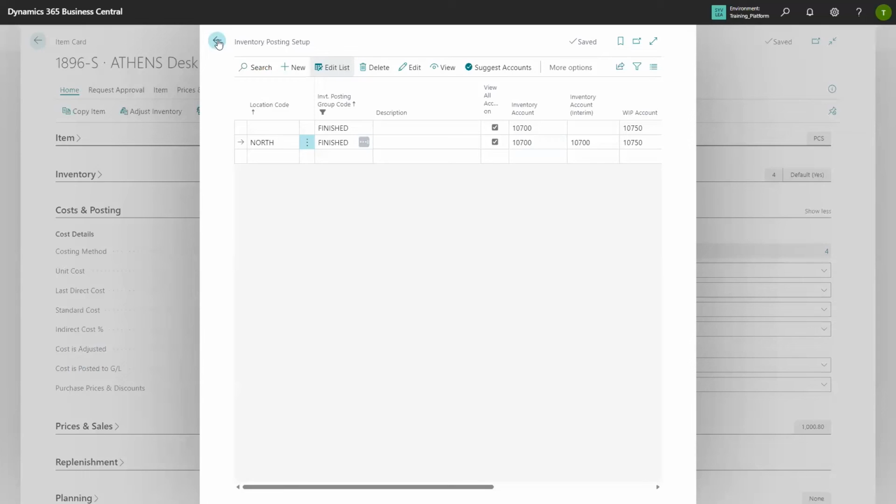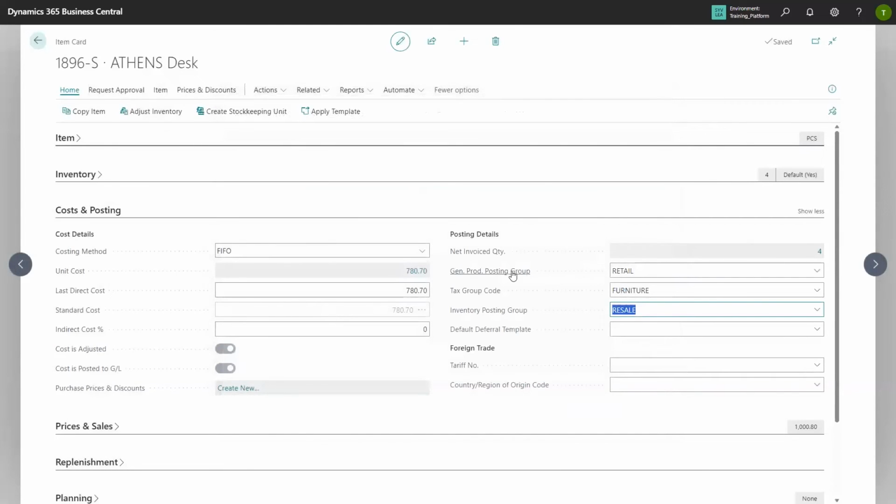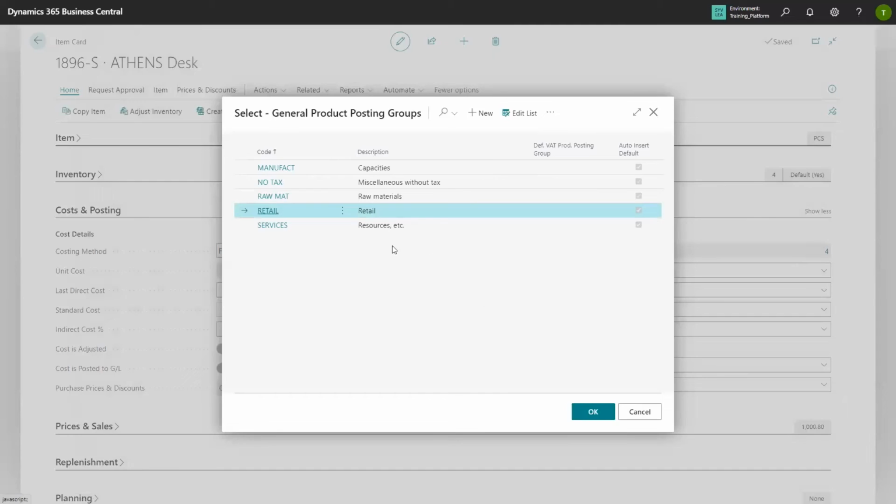You may be curious to see if you can even get into it. You may not have rights to even see that. But that's where that account comes from. Even more accounts are set up in the general product posting group. And these are set and can never be changed as well, but I'm going to show them to you just so you can see, because it's really important to understand how this works.